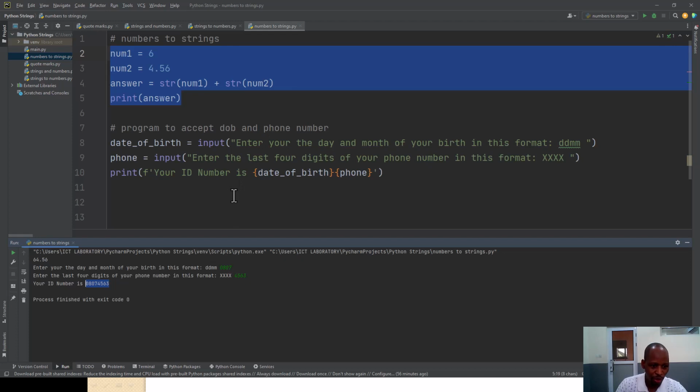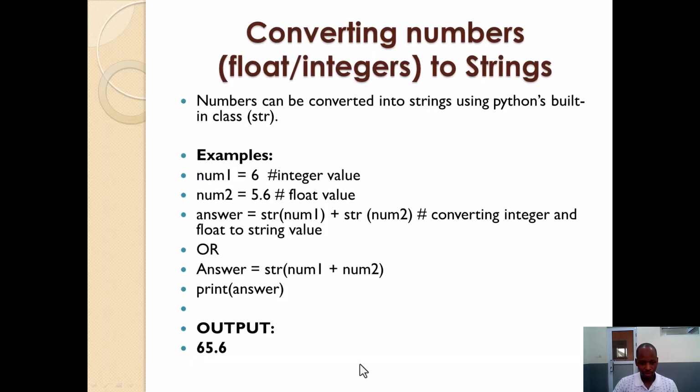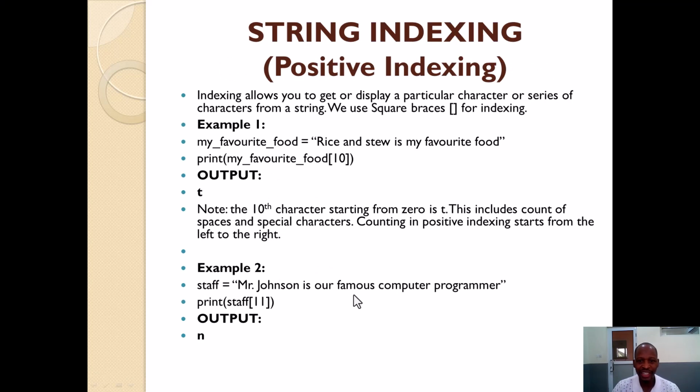Okay, so I think we are moving on to, let's see what we have. Okay, so we'll be looking at string indexing. Now we'll be considering the positive aspect, then we come to the negative.